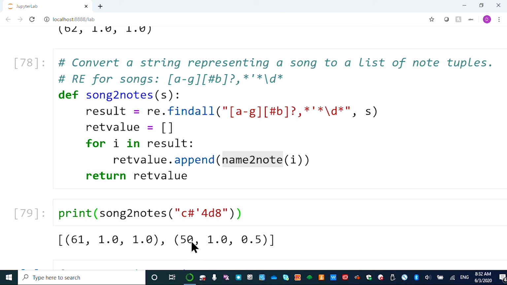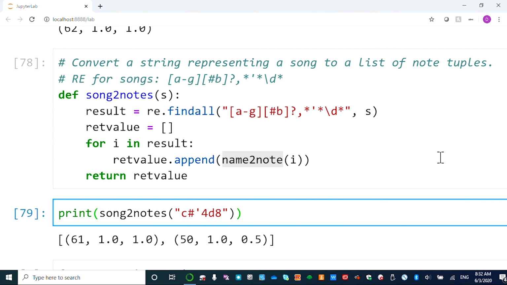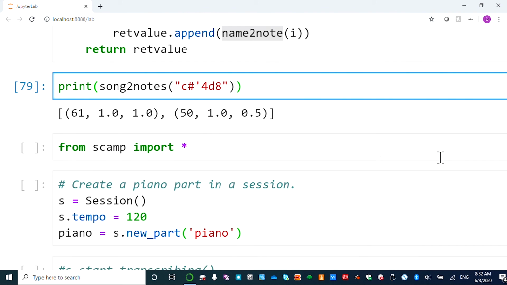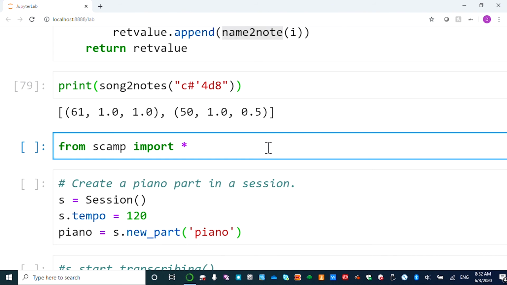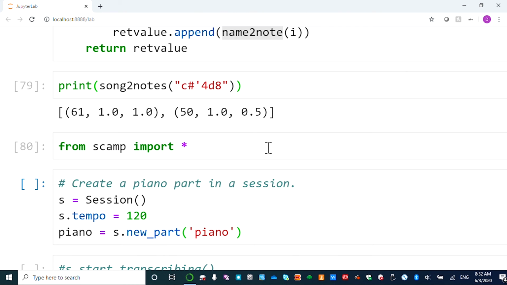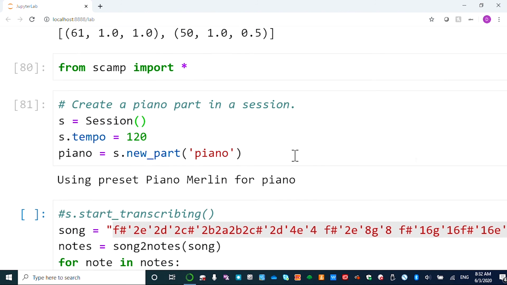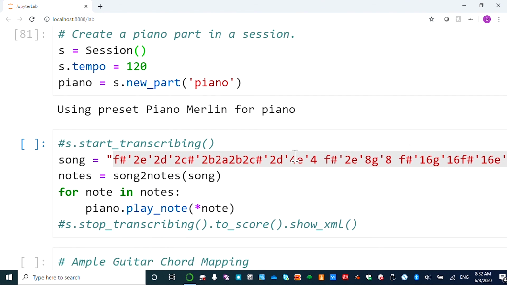Okay, so that is a 50 and 1.0, 0.5 because it is 8. Okay, so now we got the song to notes converted, and now we can start to import SCAMP, ready to generate notes. So import it, and then we're gonna create a session as usual and set a tempo to 120 and add a new part called piano.